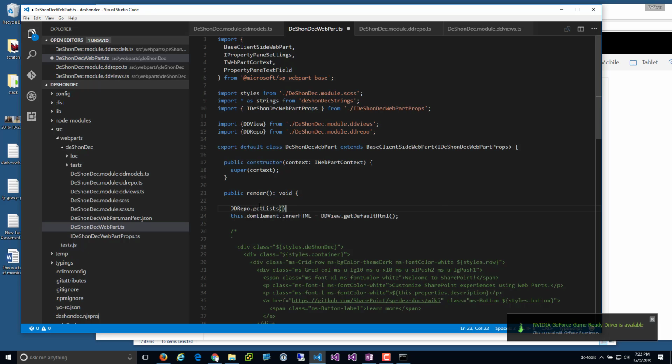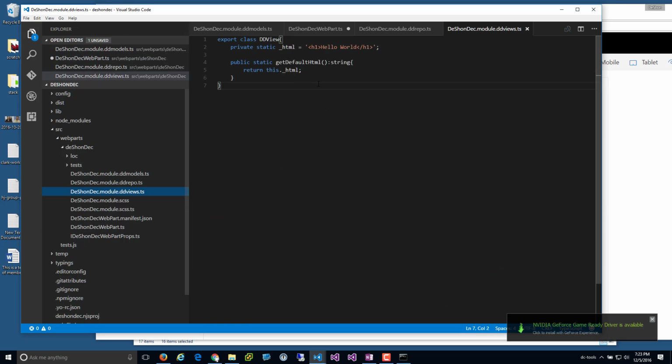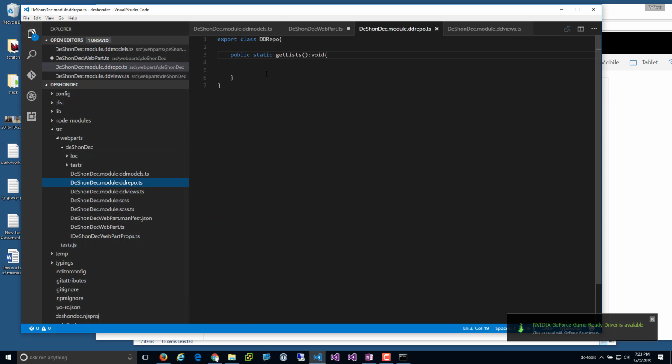get list. Okay, so this is more of a synchronous type call, but we want to make this asynchronous because we're going to start calling REST APIs. So basically, we want all of our REST API, getter, setter, all that type of functionality to be in the repository, and that's where all of our business logic is going to be. And we're separating that from the view. So if we need to make HTML changes, that should be here. If we need to make business logic changes, that should be here. So let's go ahead and build this out.